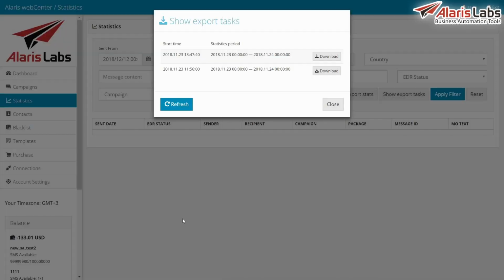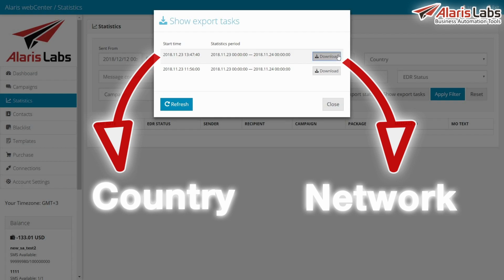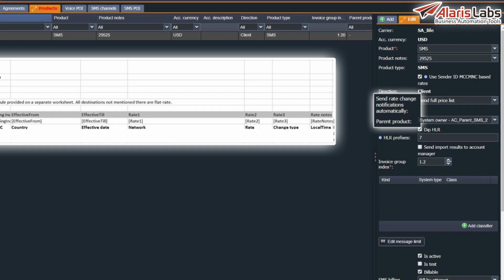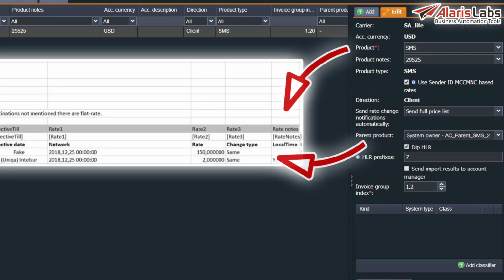The new columns Network and Country have been added to EDRs exported from the Statistics page of Alaris webCenter. Now the Include Parent Rates option is enabled by default for rate export tasks triggered by the rate changes, when the option Send Rate Change Notifications Automatically is set to either Send Partial Price List or Send Full Price List in Carriers Products.